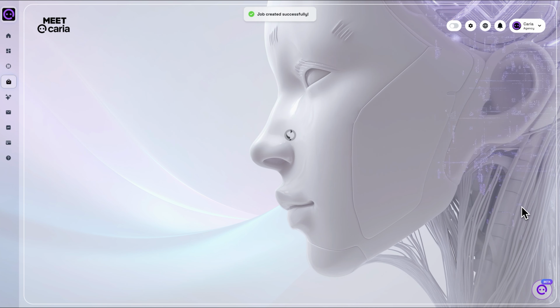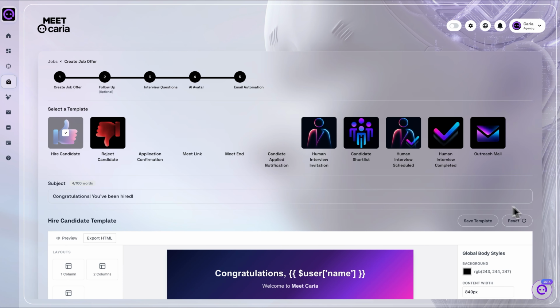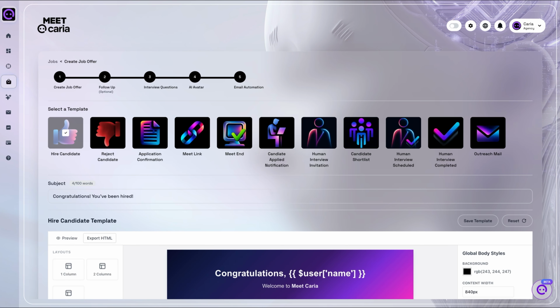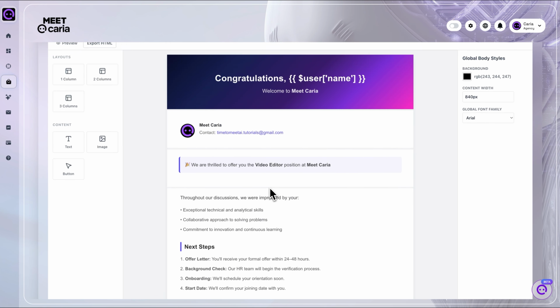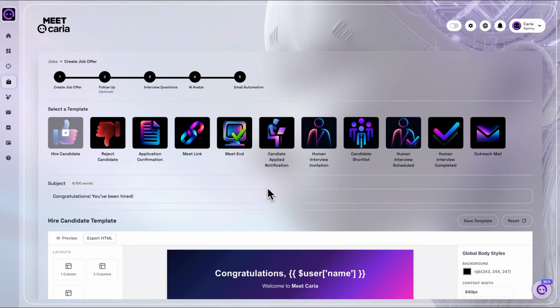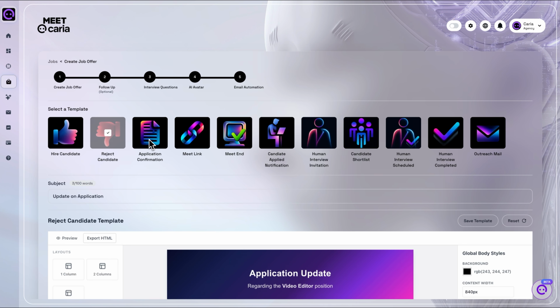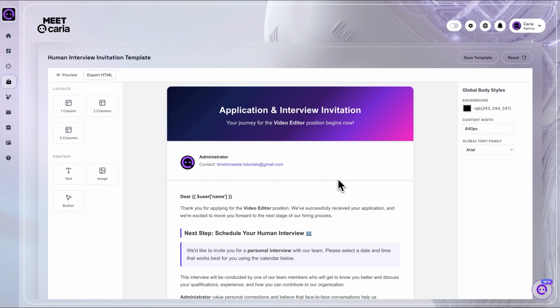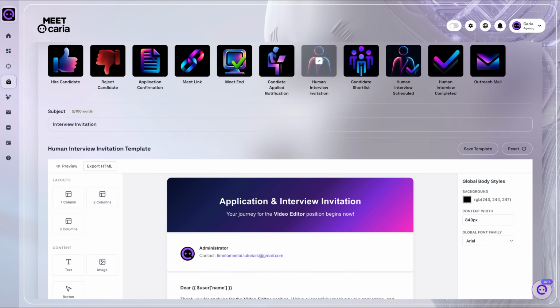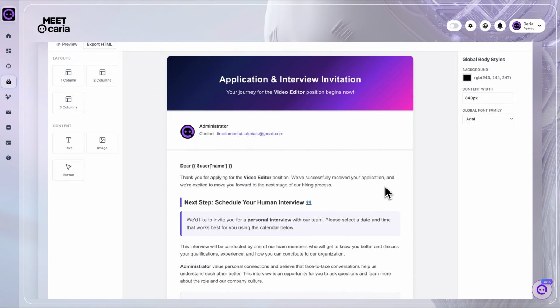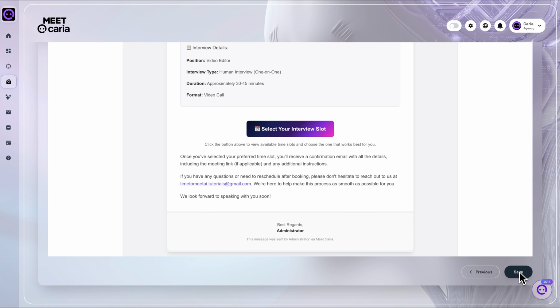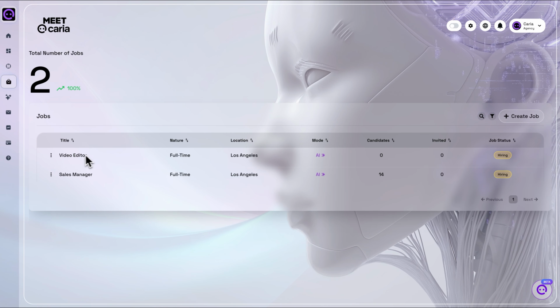Step 5, email templates. In this final step, you can customize the email templates I send to candidates and your team. These templates can also be managed in the Email Automation tab, but you can fine-tune them here for each specific job if needed. In most cases, once you've customized your templates in Email Automation, you won't need to adjust them again here. When you're finished, click Save. You'll now see your newly created job in your jobs list.